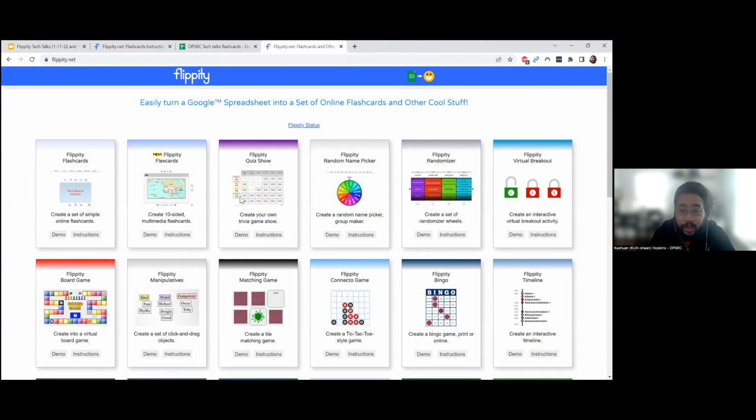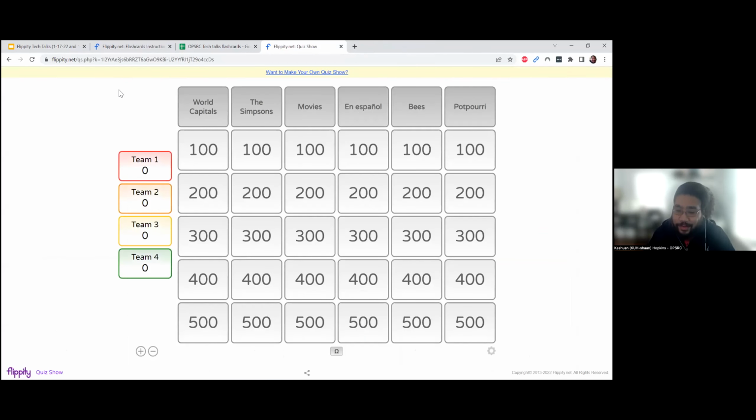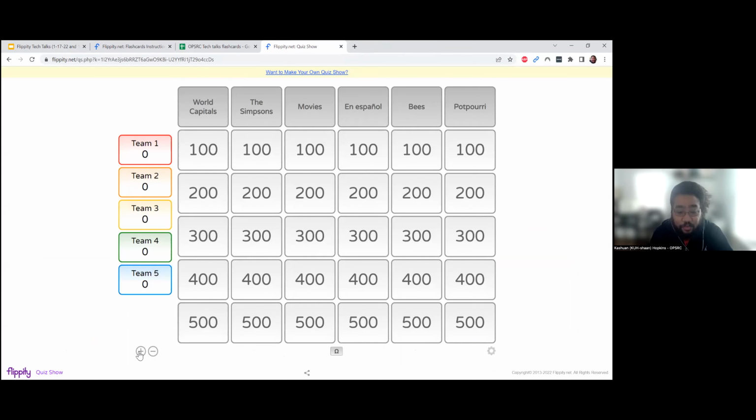Okay, there is the quiz show. If we have smart boards and stuff like that, we've dealt with all of this, the Jeopardies, the templates, and whatnot. So this is a really easy way to create a bunch of that stuff. You have teams on the left side, and you can add and subtract teams depending on how you want to set that up.